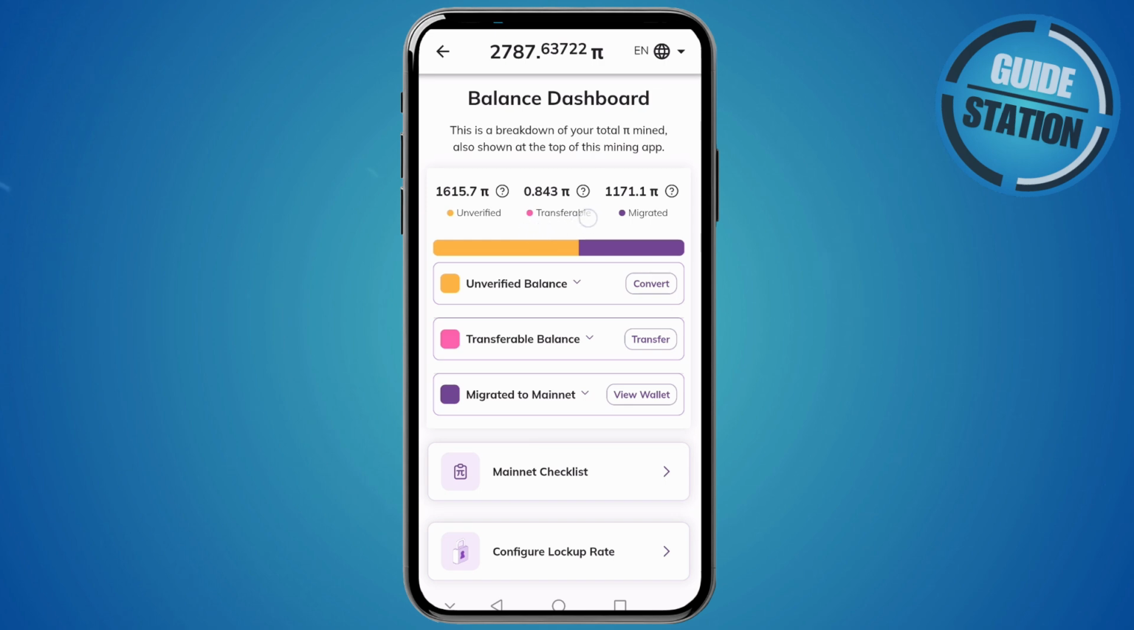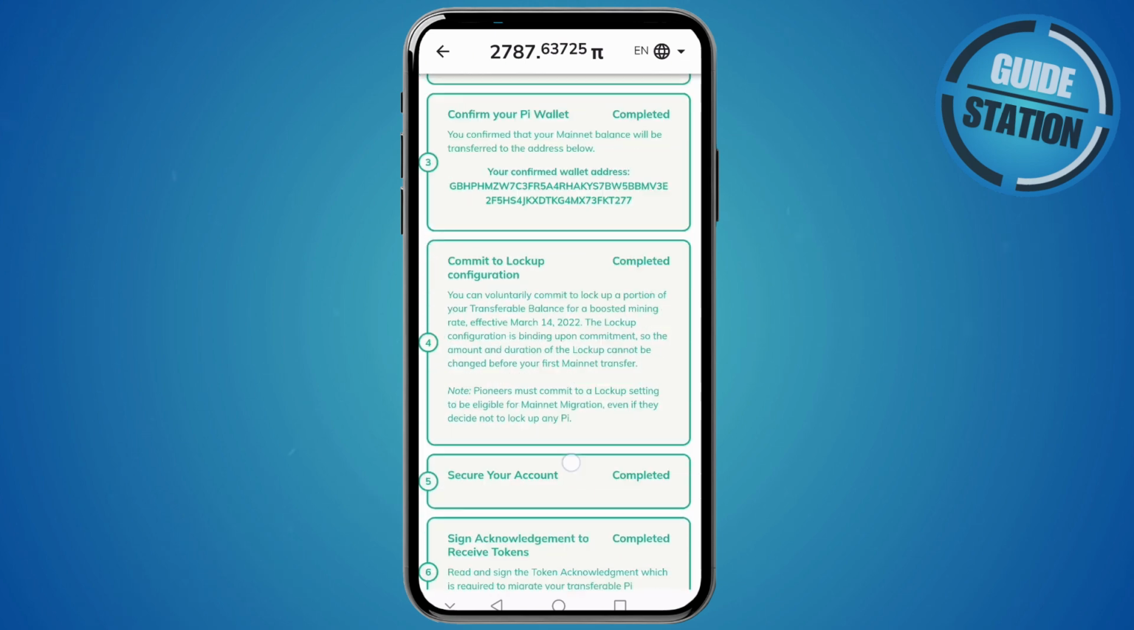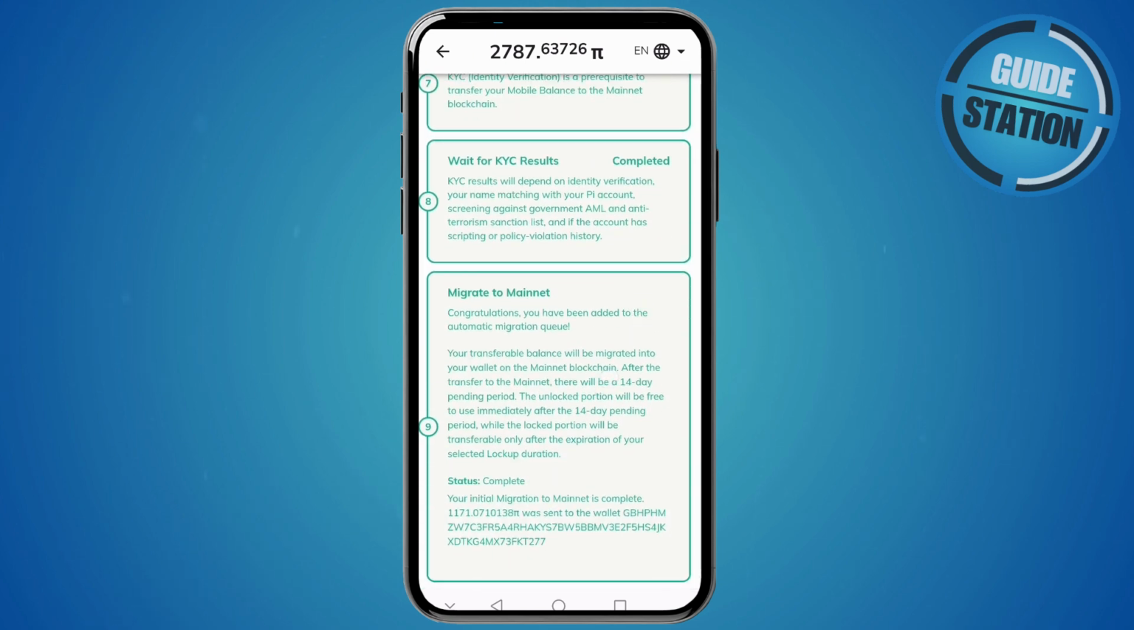So how can we transfer our transferable balance to our mainnet Pi wallet? Well, first off, you would need to go to the checklist right here and make sure that you finished everything on this checklist, as you can see. So your whole checklist needs to be green. And as you can see under the last step, it says your initial migration to the mainnet is complete and the amount of Pi was sent over to the wallet that I created.